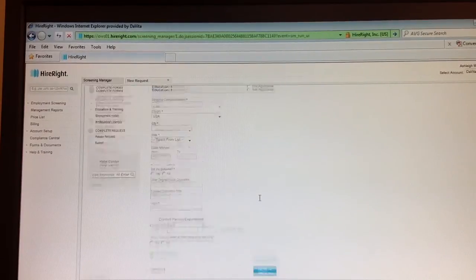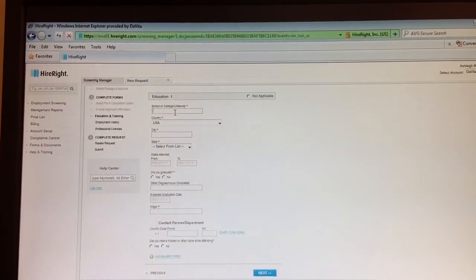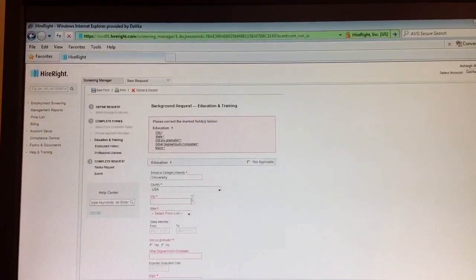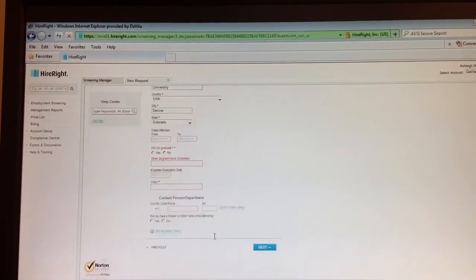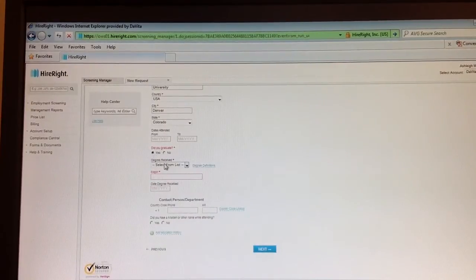For education, you will select the college or university that your teammate has gone to, the country that it's in, the city and state, and if your teammate has graduated, select Yes, and from the drop-down menu, you will select which degree they received. Put in their major or field of study, and for date degree received, you will use a 2-digit month and a 4-digit year. Then click Next.